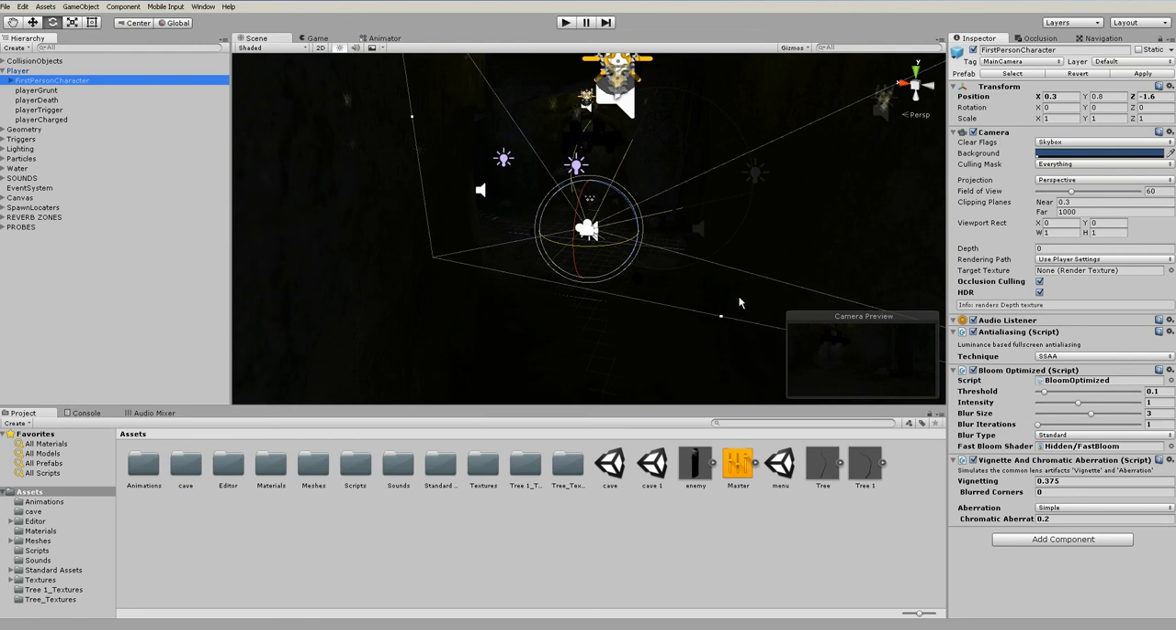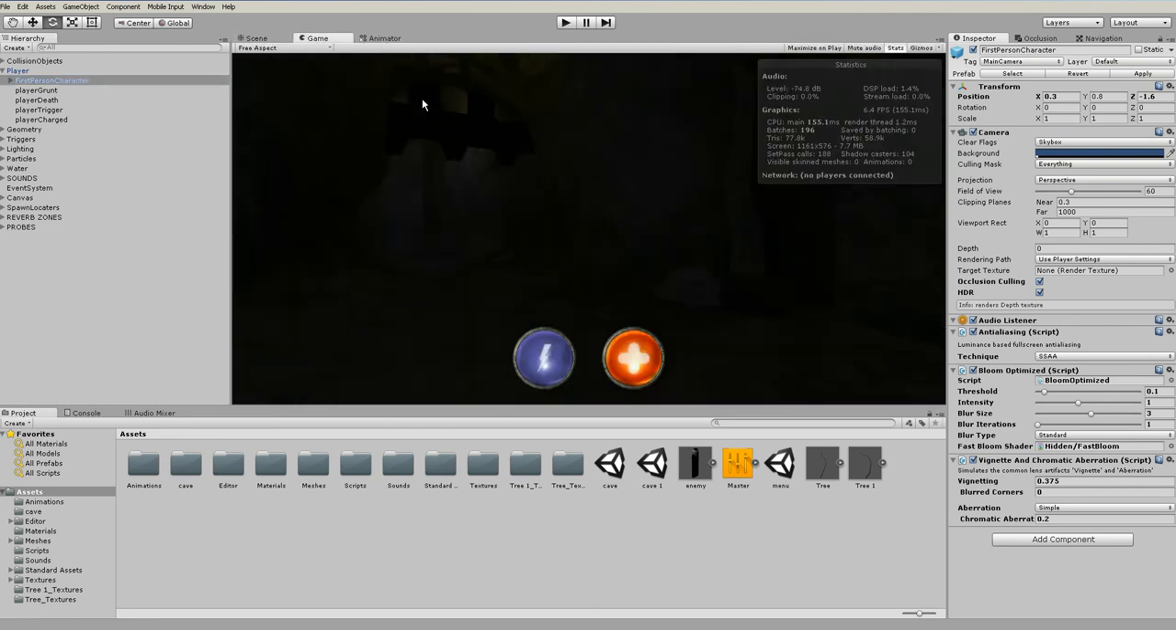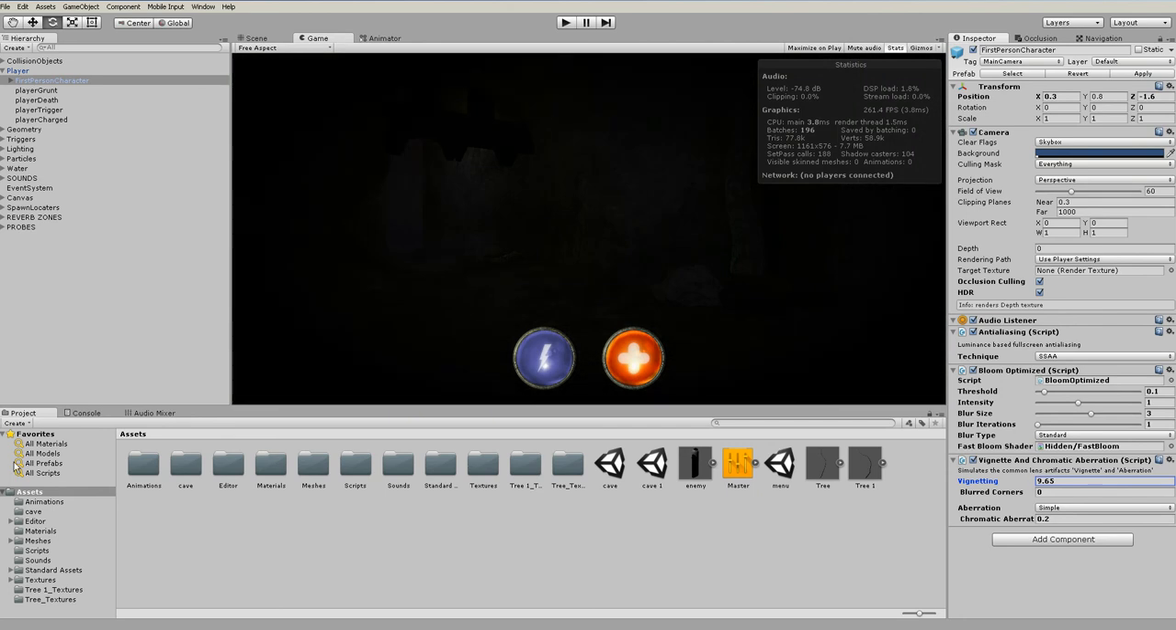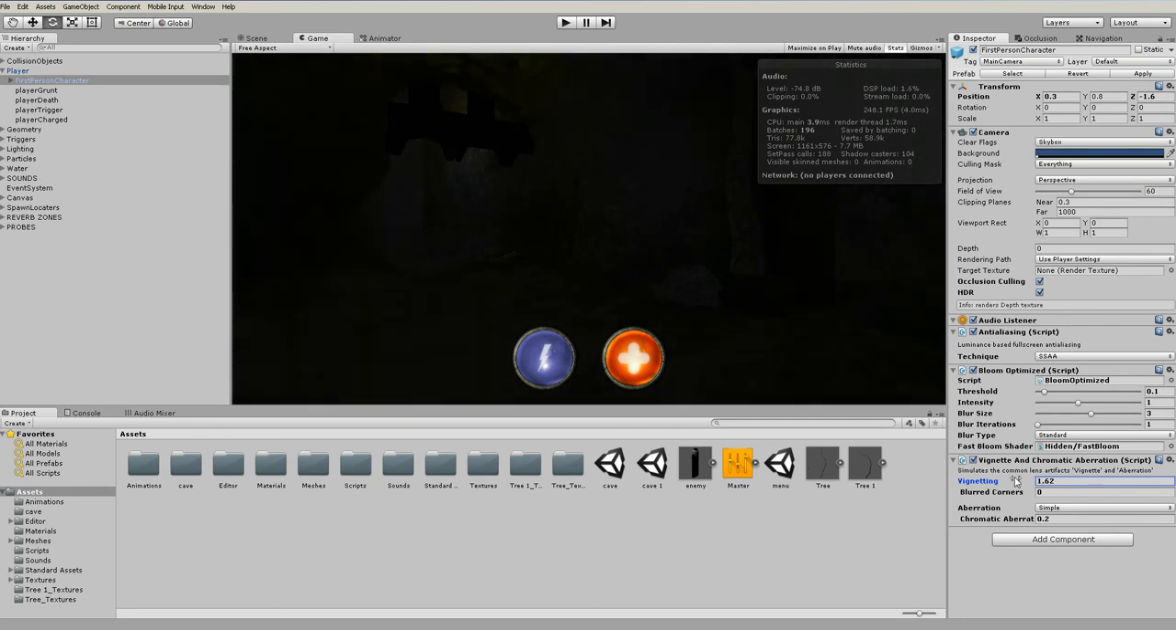Vignetting is actually used a lot in movies, because it focuses the viewer's attention on the center of the screen, because it just makes a black edge around the actual screen. Let's do it even more and see what it does there. You can also do a negative, but I just don't know why you would do that. But so it just adds a black corner around the actual edges, and it focuses the attention on the center of the screen.